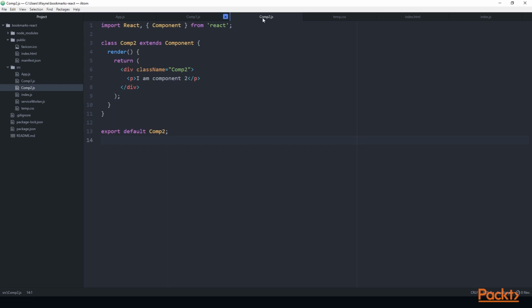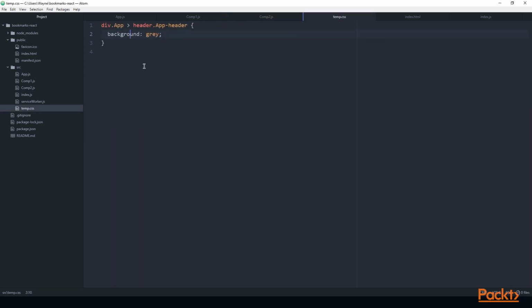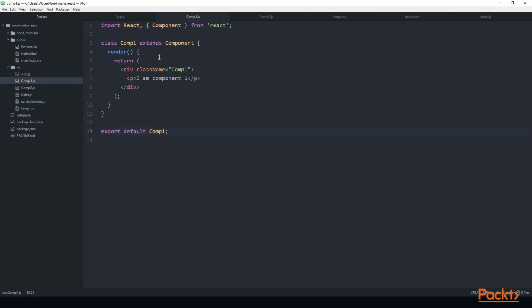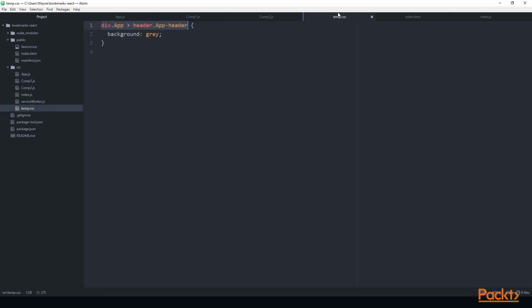Now let's do a little bit of quick basic styling. We can style using those CSS class names that we've defined on both of our components. We call comp1, it's class comp1, so we can refer to that as div.comp1. Let's give that a blue background, and we'll use color: white. So we'll have some white text on a blue background in the first component.